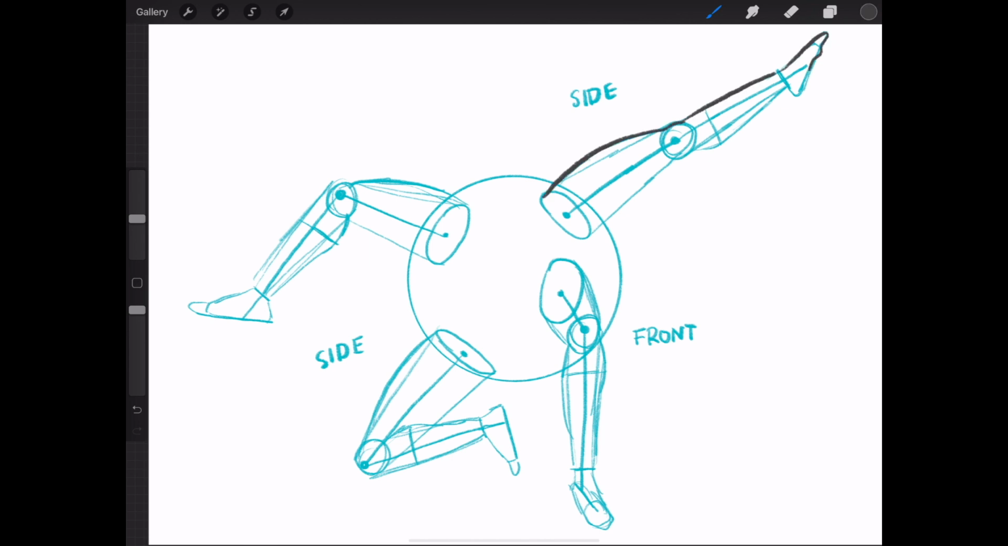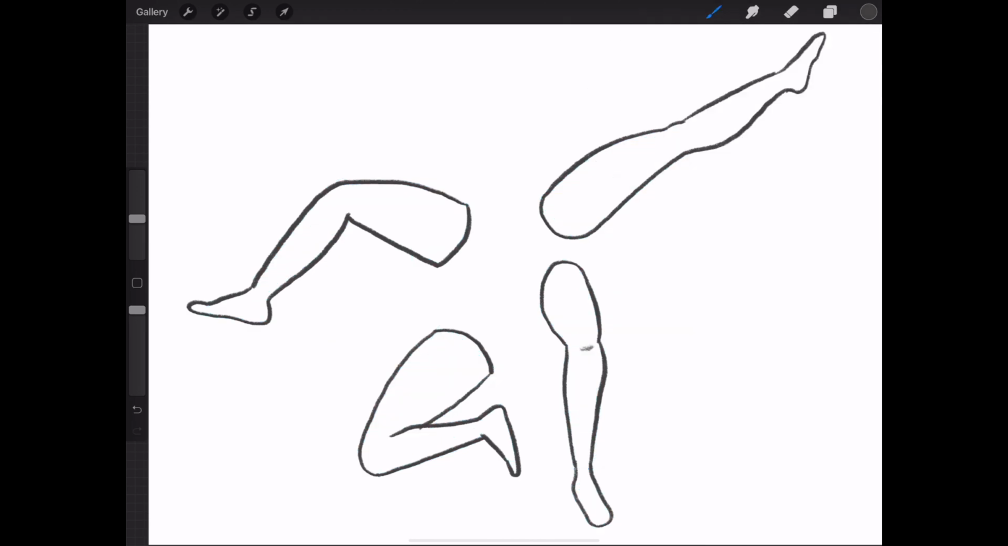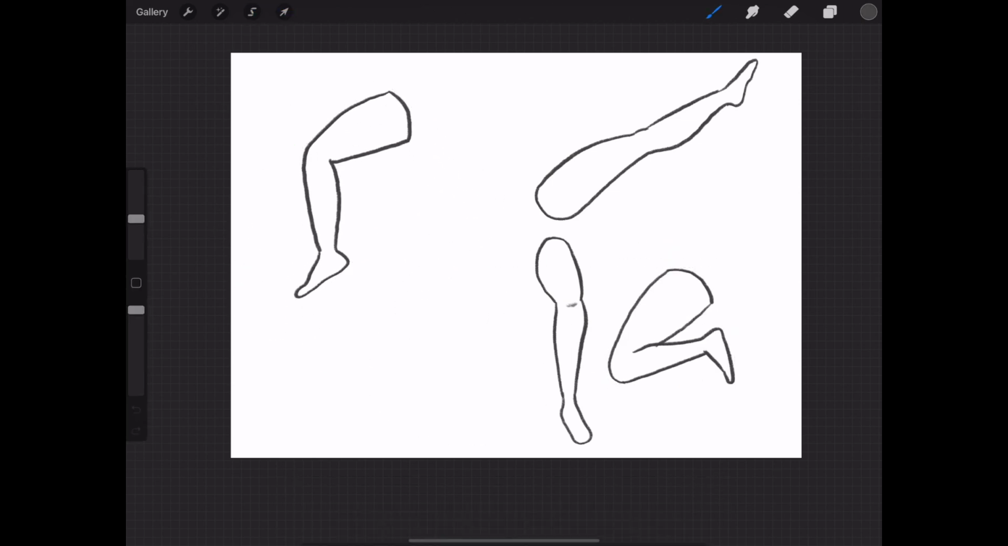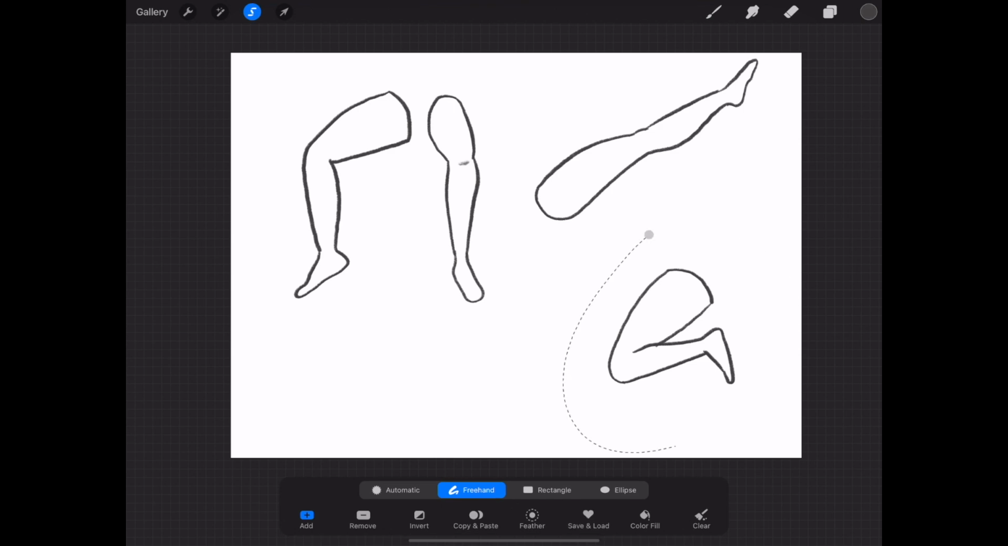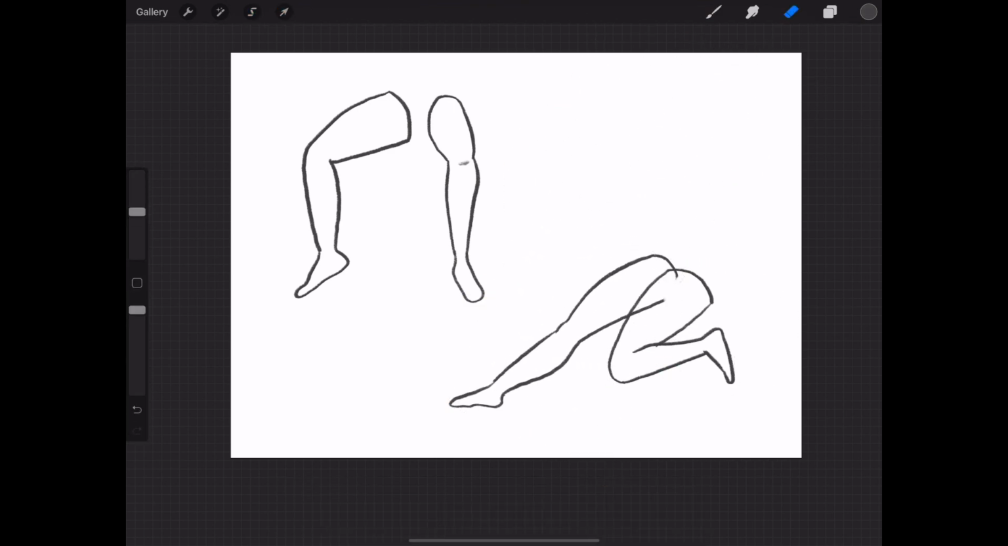Now, on another layer, go around and outline all these legs. Turn off the layer with the structure, and you've got a bunch of wacky looking legs. What's pretty cool is that if you move these around a bit, and maybe even pair them together, we start to get these really cool dynamic leg poses.